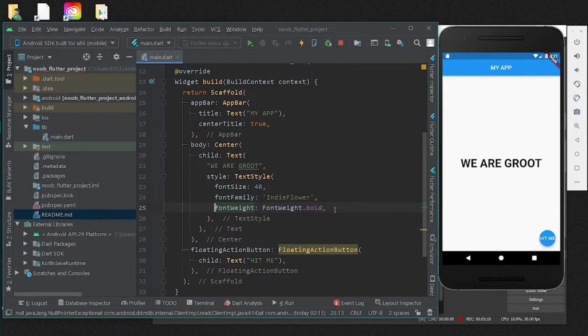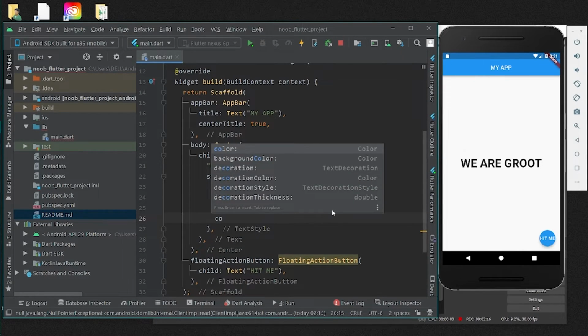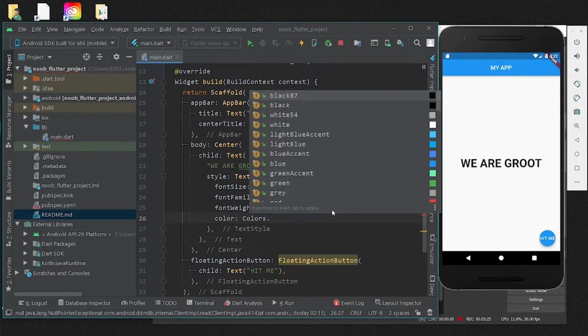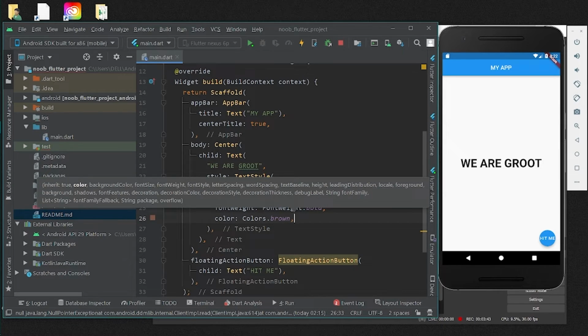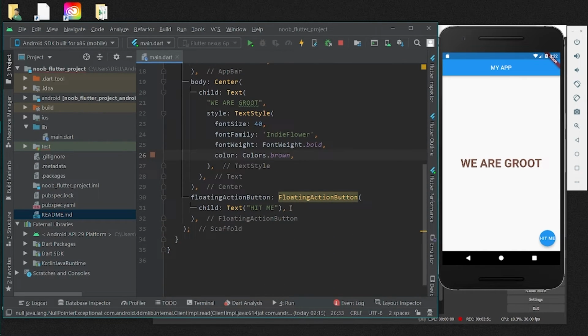We are Groot. Great, cool, but I don't like the color for now. So let's change the color for we are Groot. You get so many options. I don't know what to choose. Okay, I'll choose brown for now, and I'll hit the comma again. I'm not forgetting it this time. And let me hit save, and it's we are Groot. Fine.